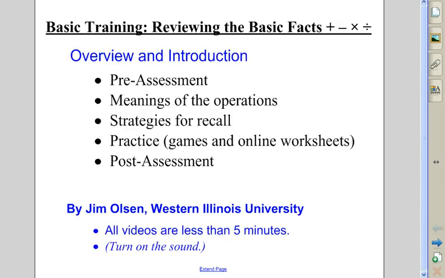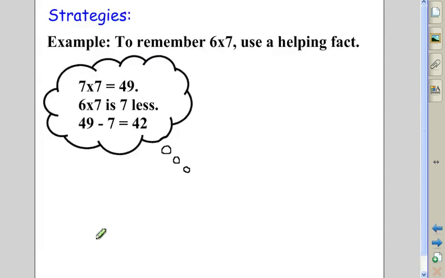The next step is developing strategies for recall. For example, let's say you're having a hard time remembering what 6 times 7 is. One strategy is to use a helping fact. For example, you might know that 7 times 7 is 49. 6 times 7 is going to be 1 7 less than that, so we get an answer of 42.